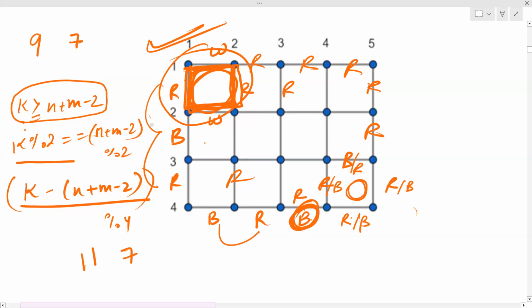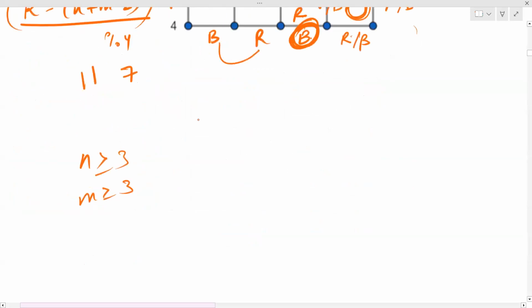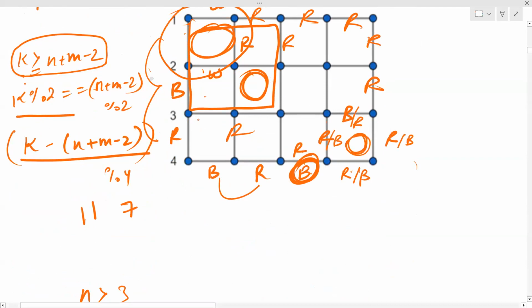Now you might think, what if the grid size is very small and these four cells are the same? It won't ever happen because we are given that n is more than or equal to 3 and m is also more than or equal to 3. So if n and m are both at least 3, the smallest grid that you can get is this, so this and this will always be different. Is it clear?